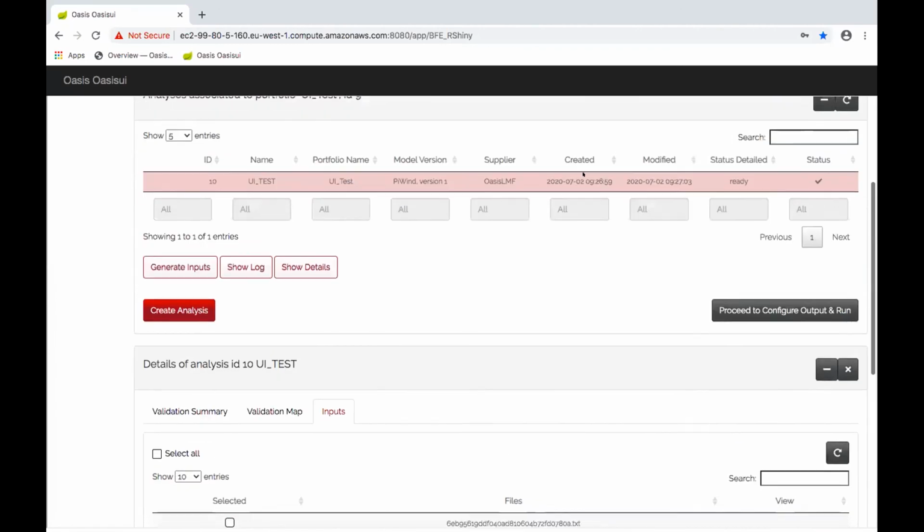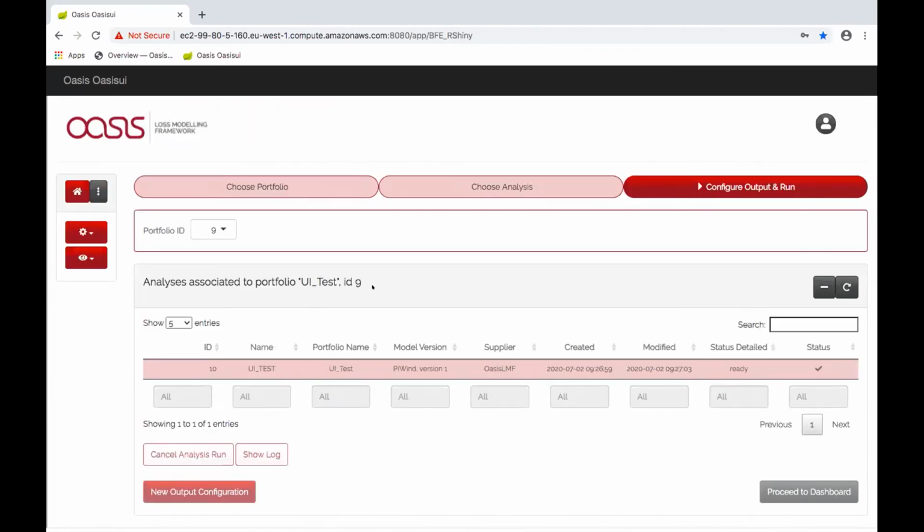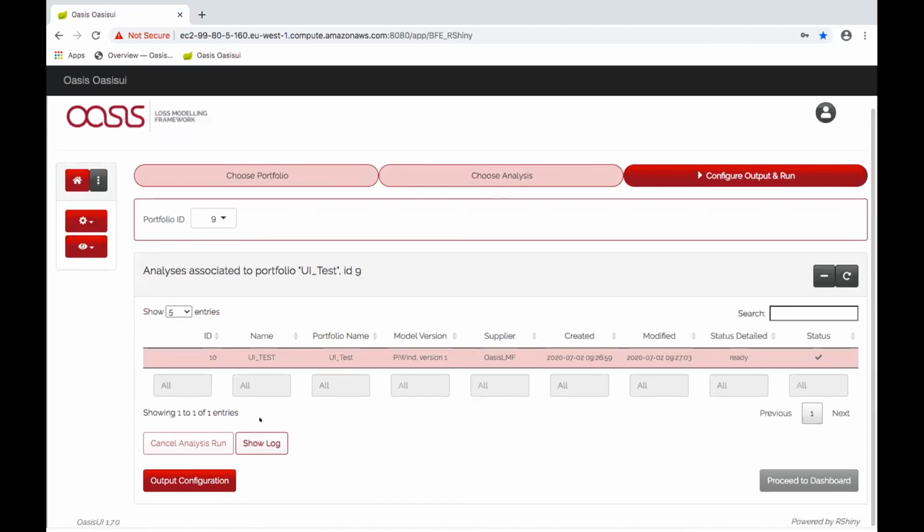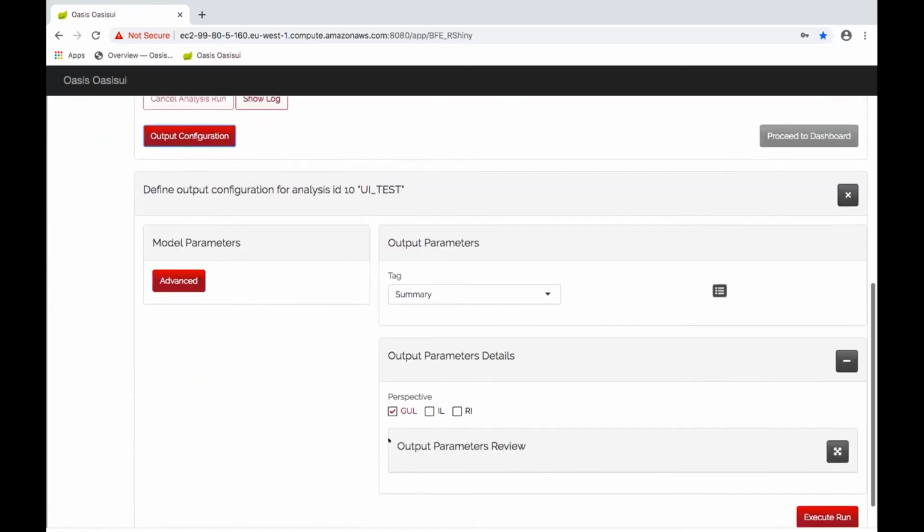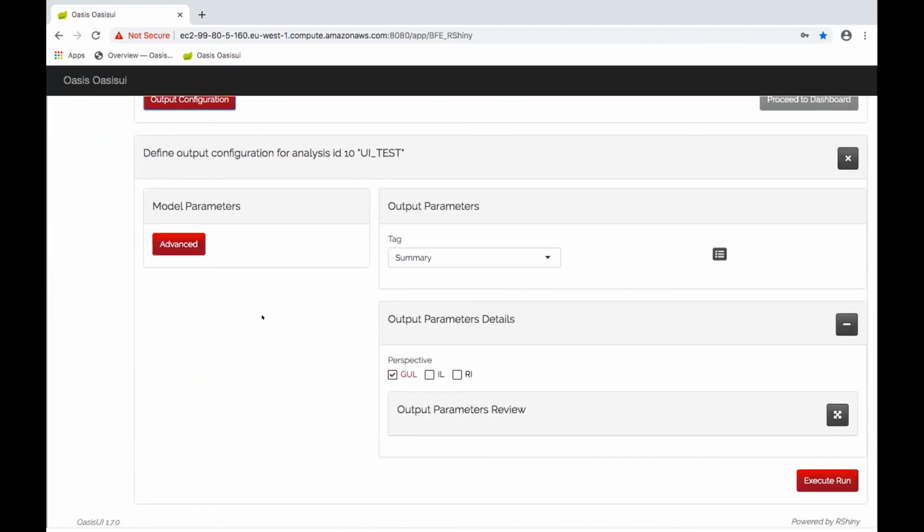Okay, so let's just quickly configure the output before we run the model. If I go to output configuration, here is where you essentially choose what outputs you want. If we go to model parameters, we can choose the number of samples we want to run, and our loss threshold. I'll keep them at the defaults there.